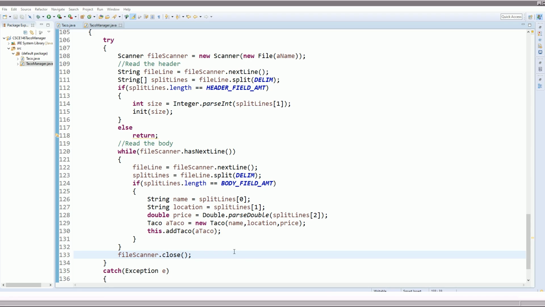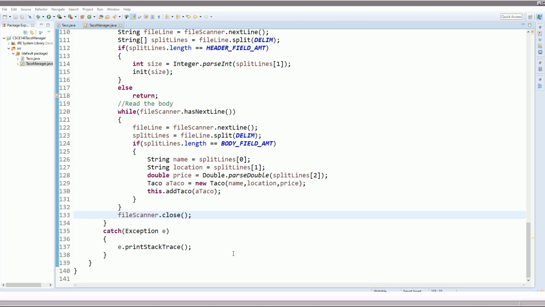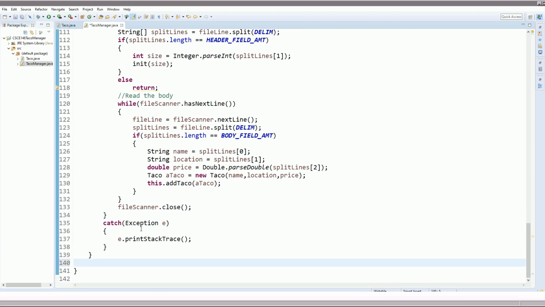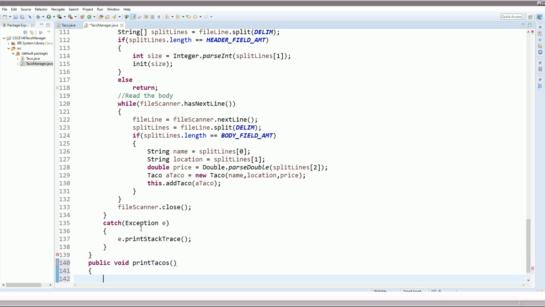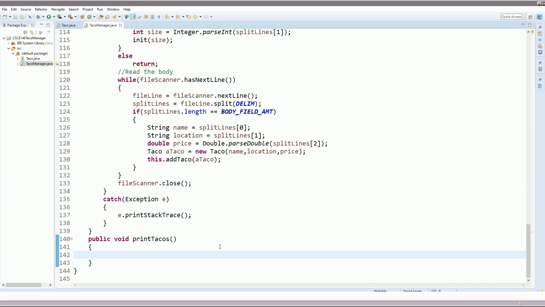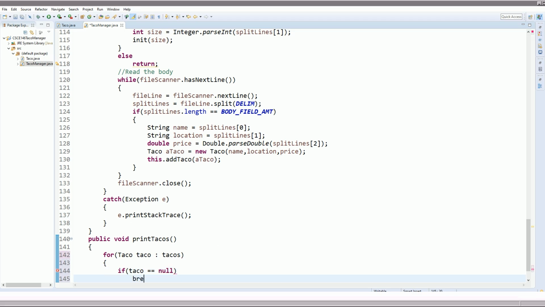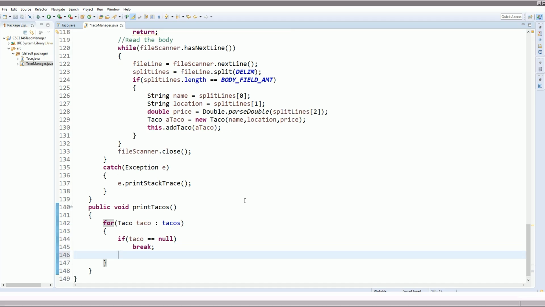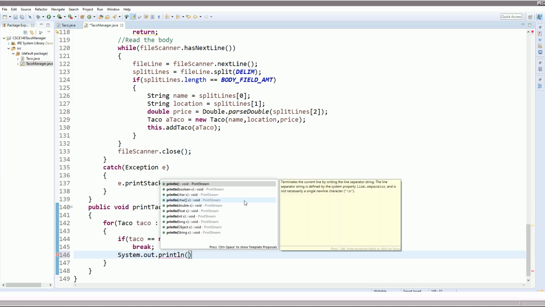The final thing that we need to develop inside the taco manager is a method that prints all the tacos out. Public void printTacos. I'm going to use a for each loop again, that way you can see it a second time. So in this case, for each taco in tacos, if this temp taco is equal to null, we need to break. Otherwise, we need to System.out.println taco.